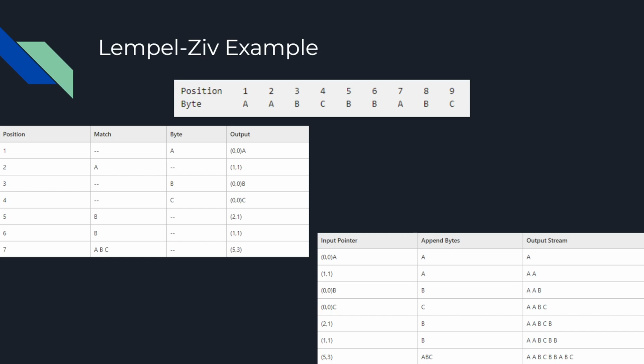Now, bytes 7, 8, and 9 represent A, B, and C respectively. A, B, and C show up in 2, 3, and 4. And that means that if you go back 5 steps, you're able to get A, B, C as well. So that's why the first value here is 5, and the second value is 3, because the length of the repeating string is 3.